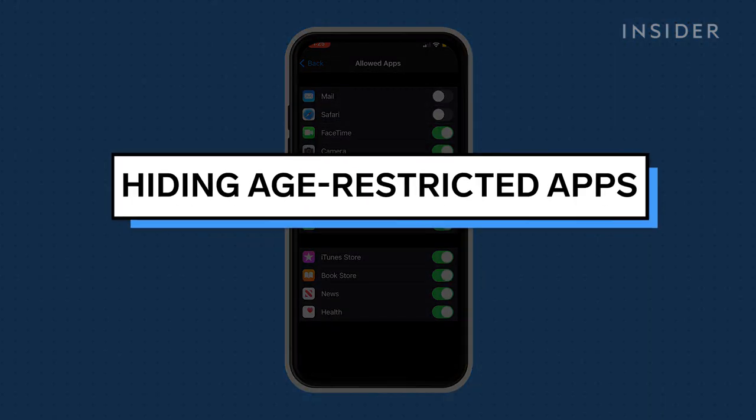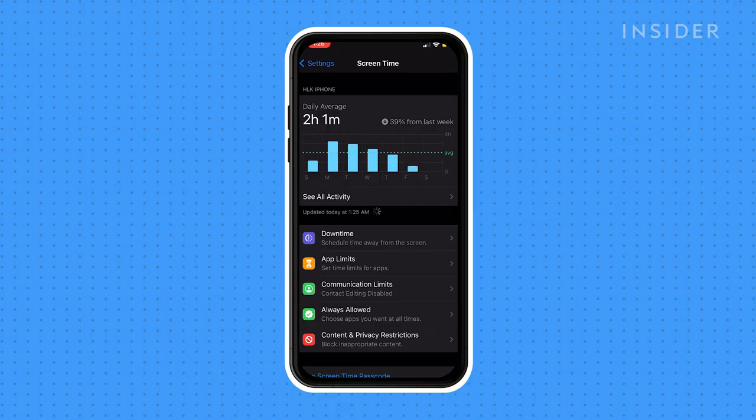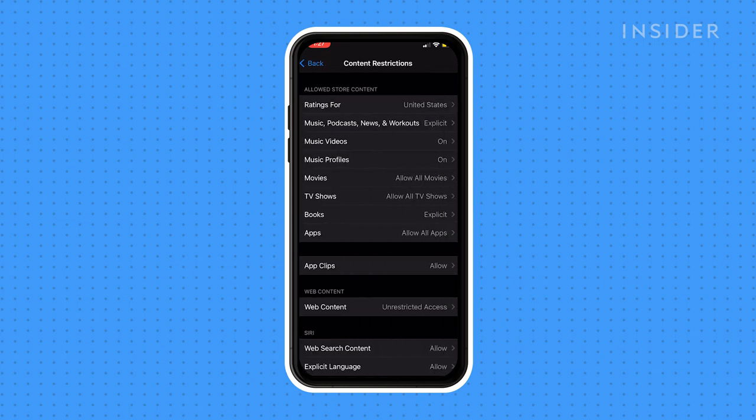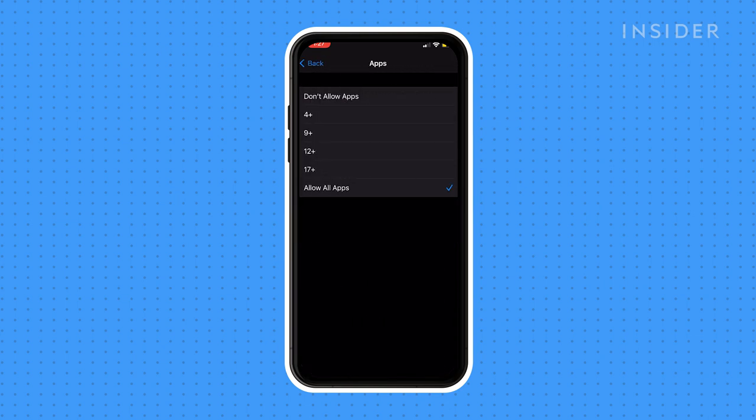If you want to hide all apps with age restrictions, which are mainly social media apps, go back to Content and Privacy Restrictions. Go to Content Restrictions. Go to Apps. Set the age restriction to 4+ or 9+.